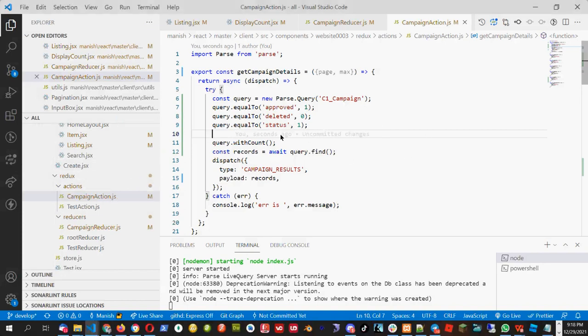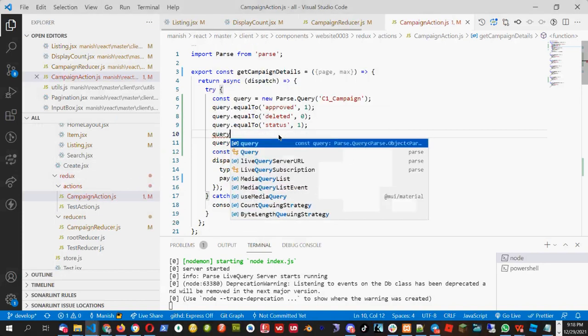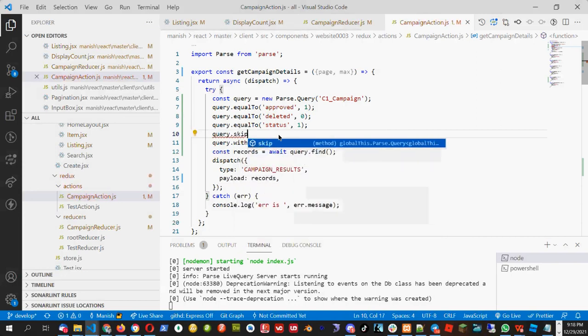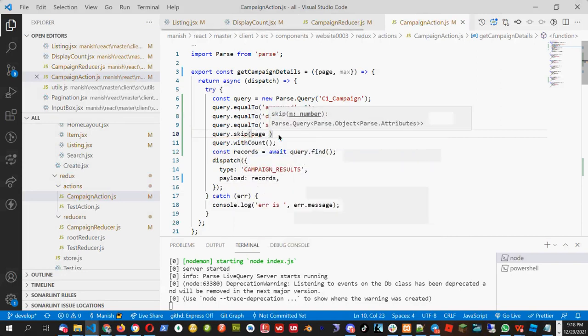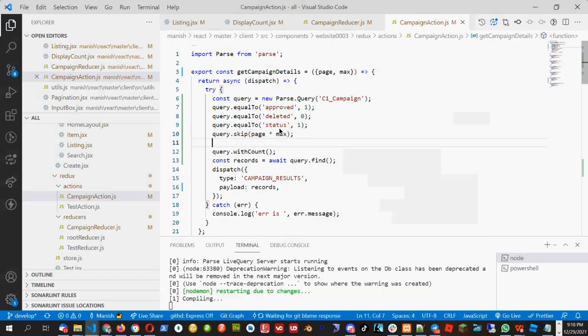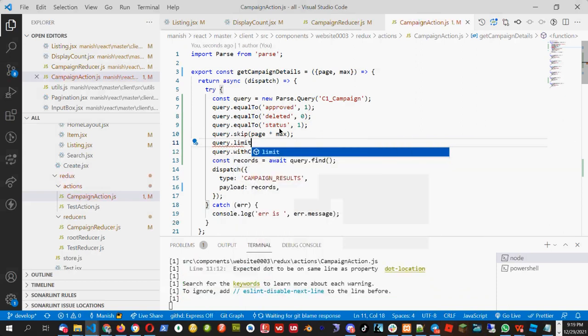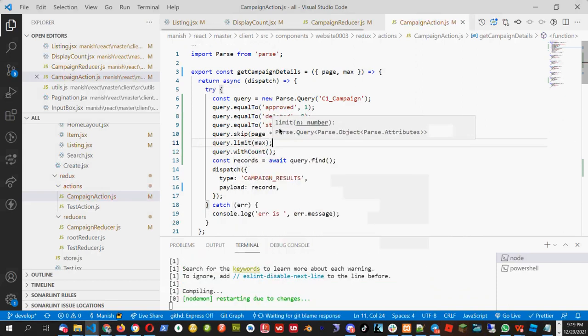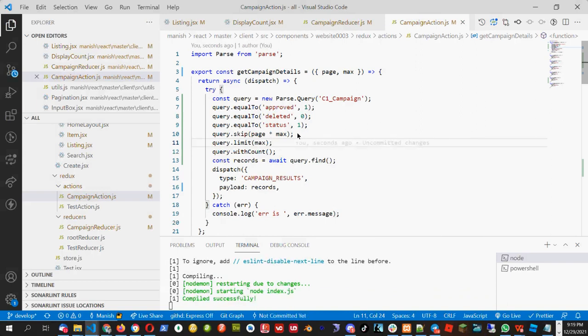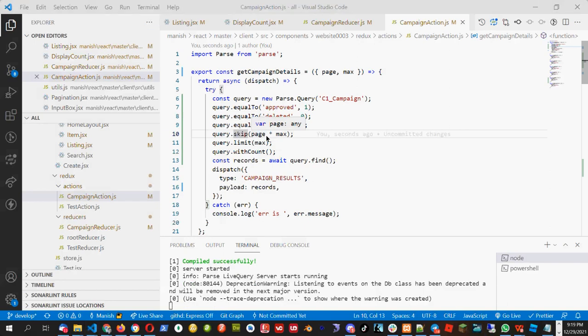Yes, Shweta is right. We need to put the skip part. So I will say query.skip, and here I will say page into max. This will give me the starting number of the record, and then I will say query.limit, and I will pass the max. So these two will give the limit and the page number, pagination, and from where we can start it. Okay, so these are the two lines.